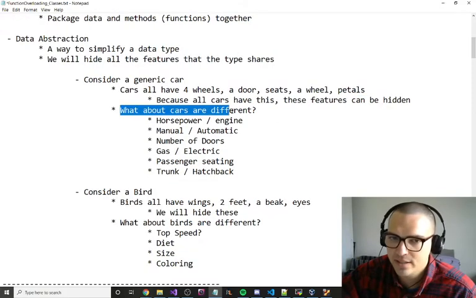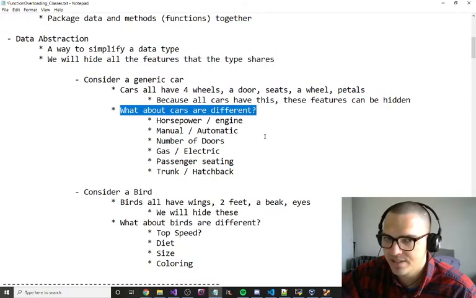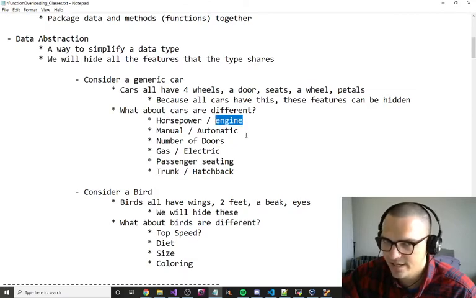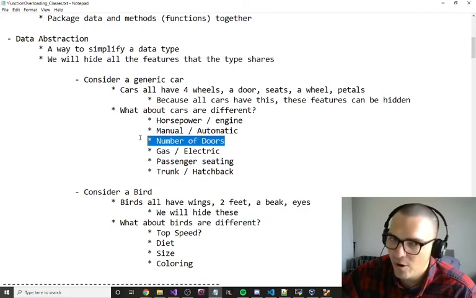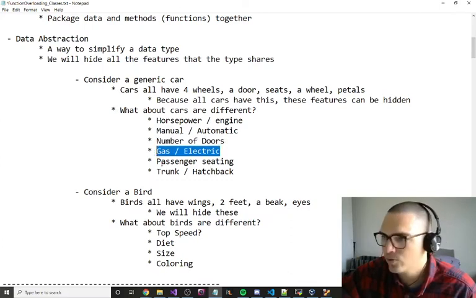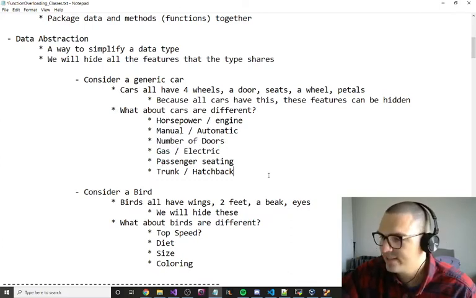But then we only consider the things about cars that are different, such as the type of engine that's in it. Is it a manual or is it an automatic car? You know, how many doors does it have? Is it a gas or an electric vehicle? Things like this.